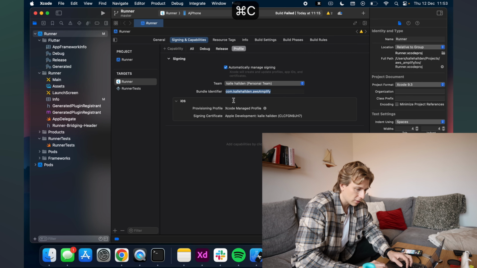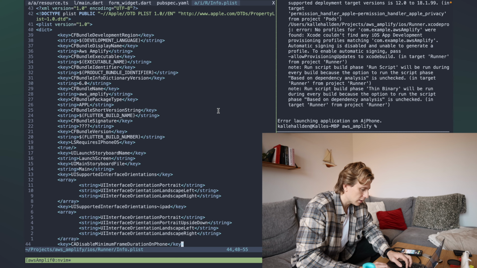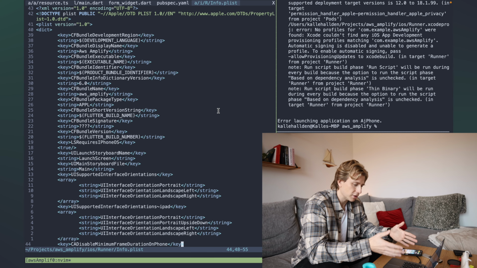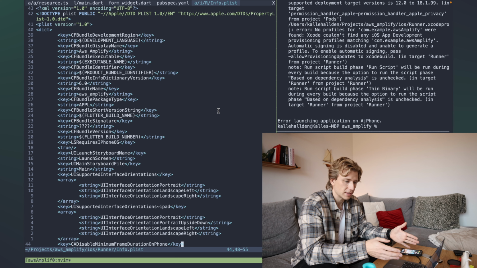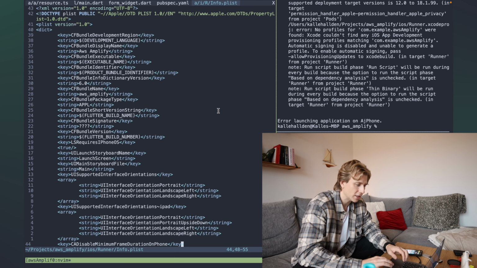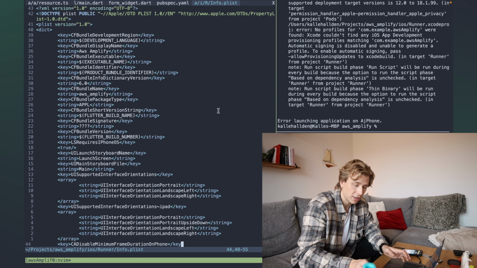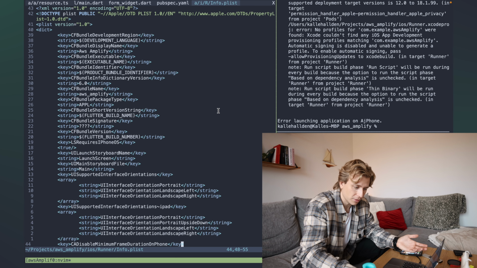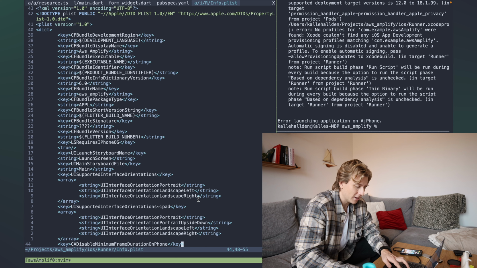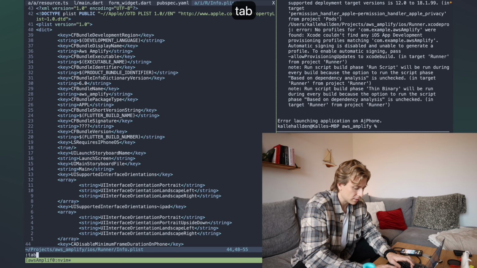So if we copy that, we just need to find all the places in the project where it says aws.example or com.example.aws amplify and change that to be the right one. And if we've done that, then at least that should work, I think. It still doesn't tell me if there's going to be any other errors, but we'll see.